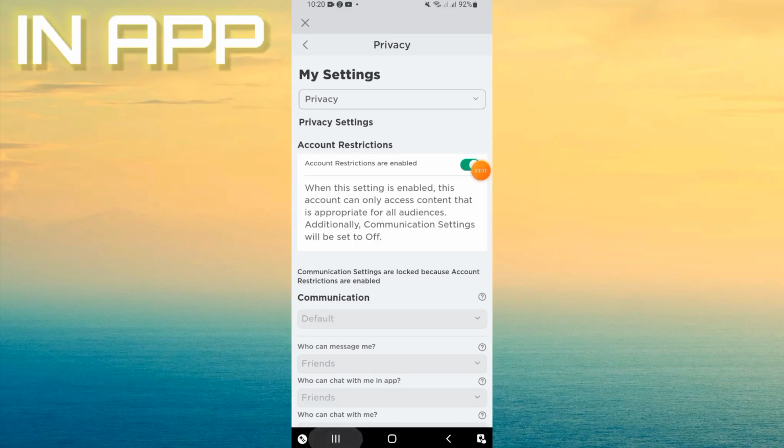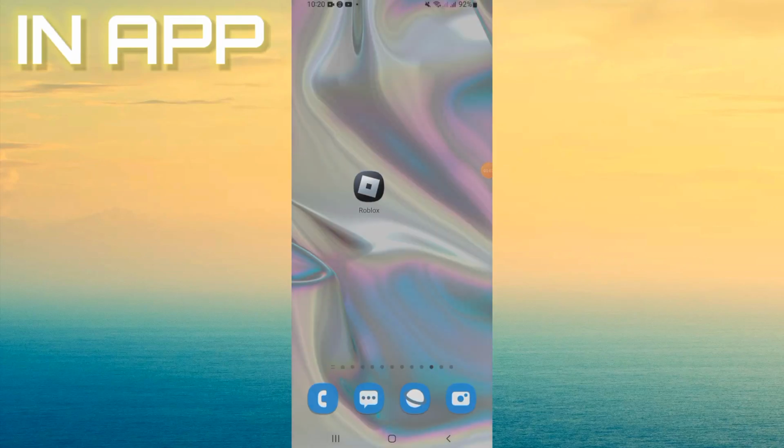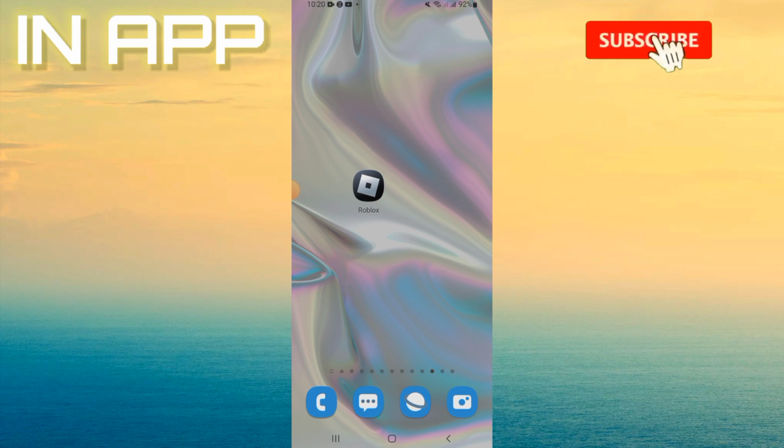How to disallow account restrictions option on your Roblox mobile. Hello everyone, in this video I will teach you the correct way how to do this. Just follow this video till the end.